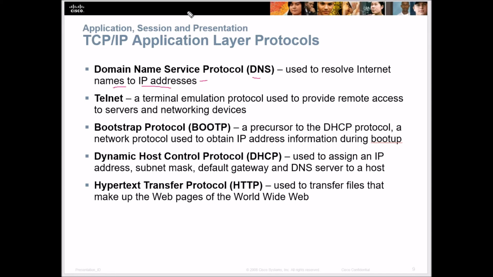We also have Telnet. That's a terminal emulation protocol. You will use that if you get more into networking and computers, but most users using computers and networks don't use Telnet. Bootstrap protocol, that's a precursor to DHCP. Not used a lot anymore. It's used to obtain IP addresses during the boot up, but now we use DHCP.